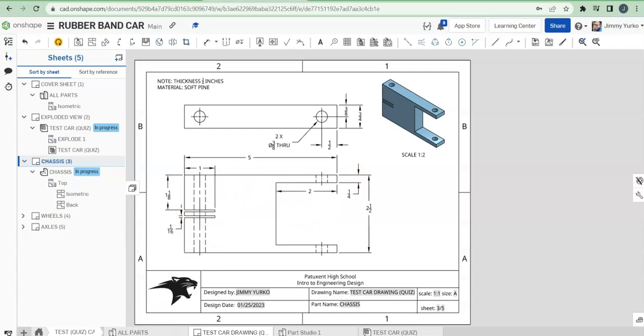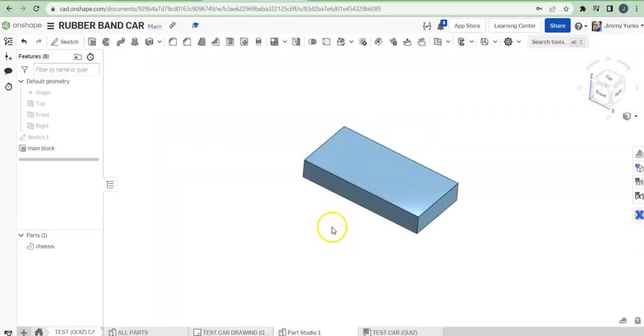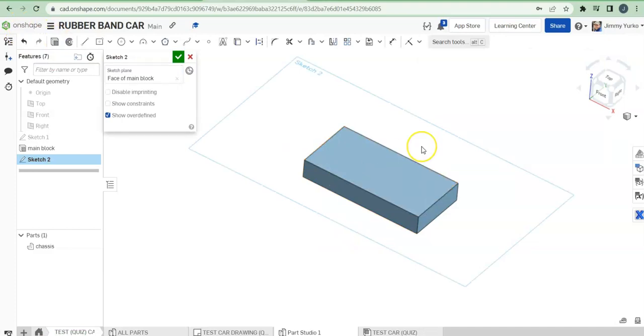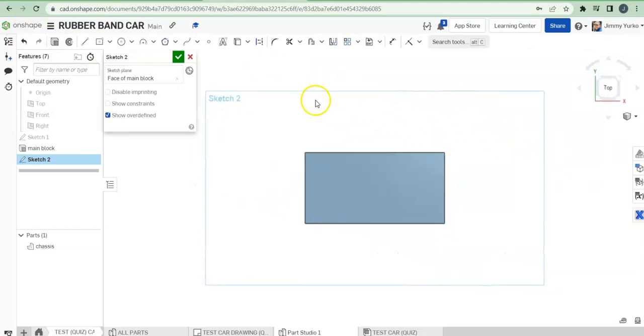So let's go back to our Part Studio. If the computer let me get there by clicking on the Part Studio tab. No. Alright, I'm going to exit drawing. There we go, back in the Part Studio. And I'm going to hit the sketch button, tap it right on top of that block. Again, N to look down on it from normal, and then this time we're going to use the corner rectangle.